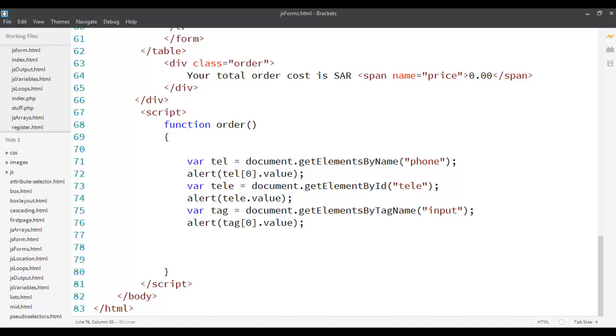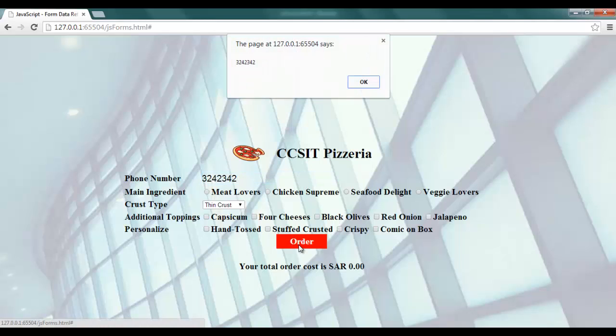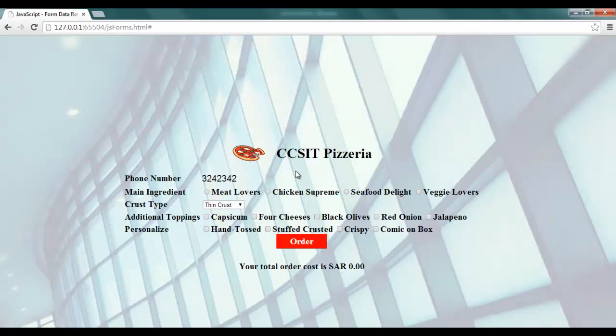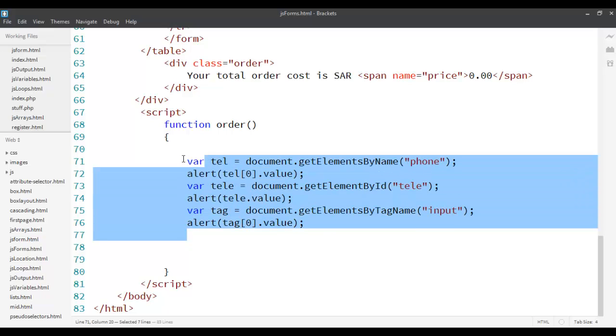Okay, and then I can refresh this, enter some number, order. This is from the name, this is from the ID, and this is from my tag name. So you see, this is how we do it. Okay, that's supposed to be clear, right? That's supposed to be clear.